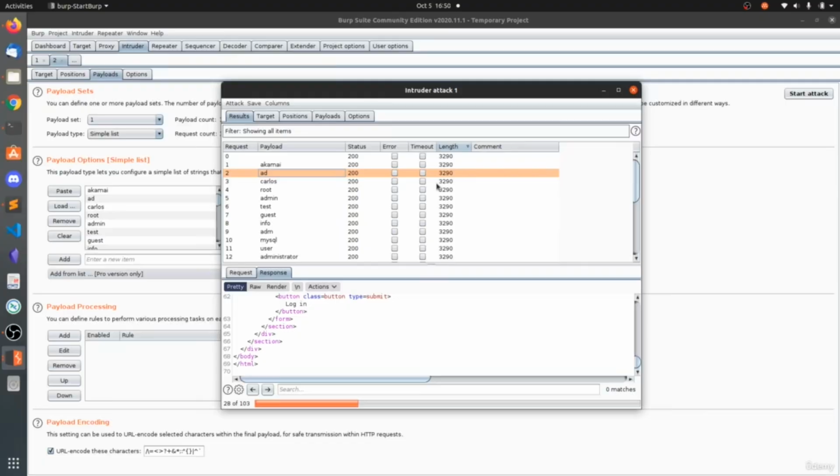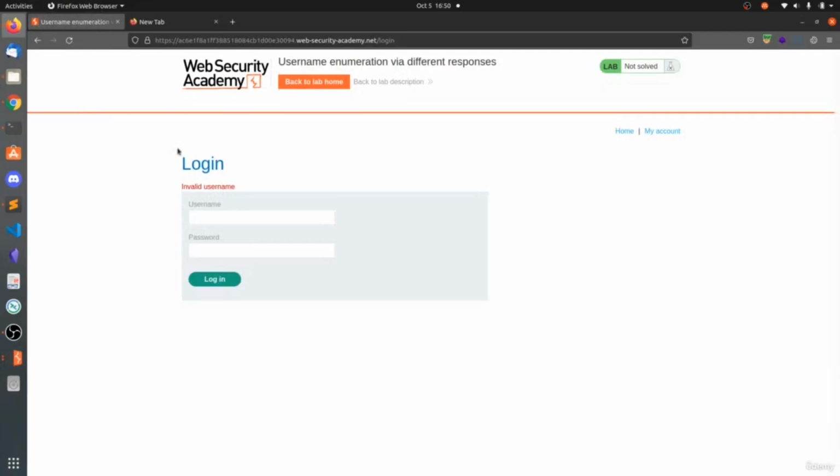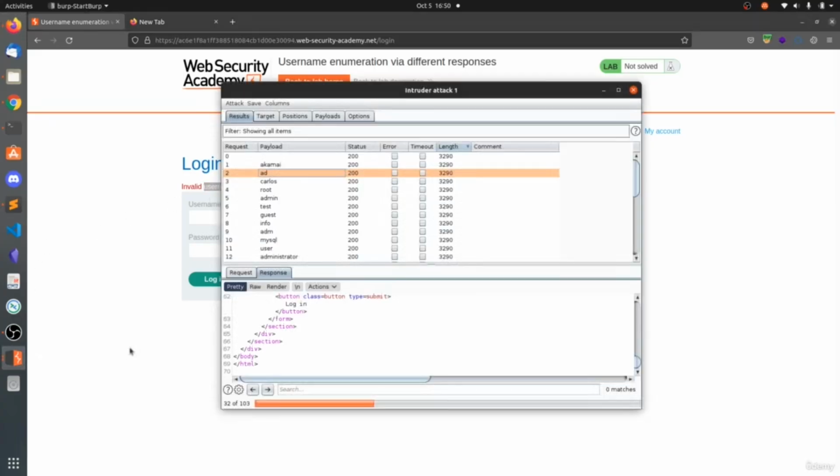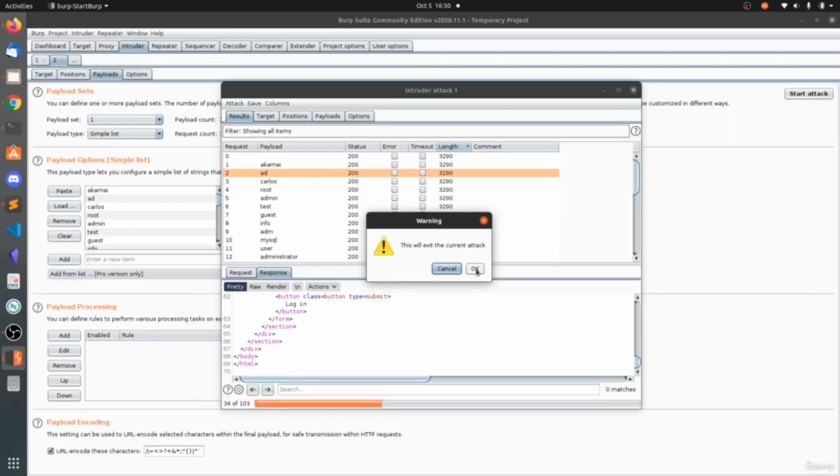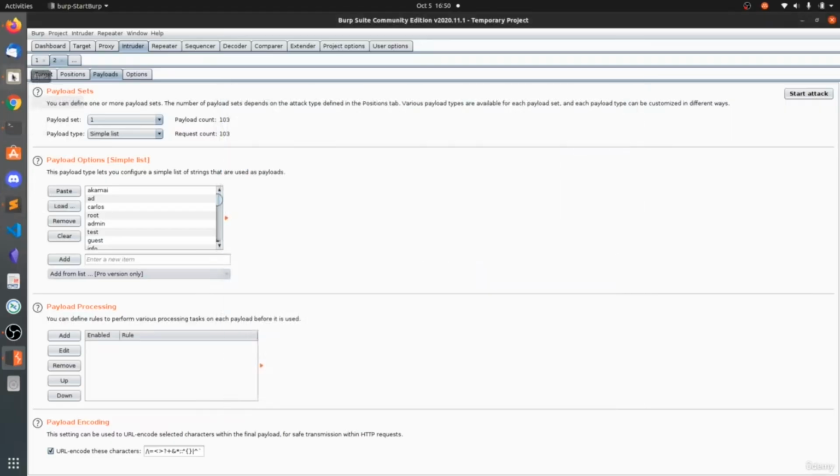So the length is 3290. You can see invalid username contains 8 characters and password contains 8 characters. The words username and password contain the same number of characters, so we should not depend on the size of the length. You can close this one. We will be writing a simple Python script for this.